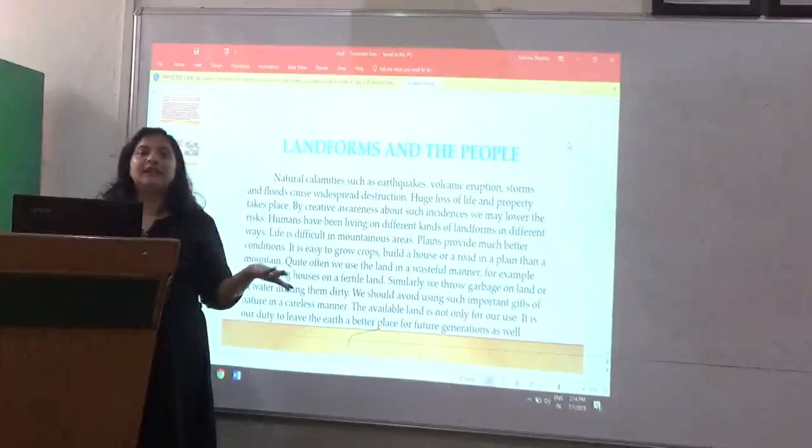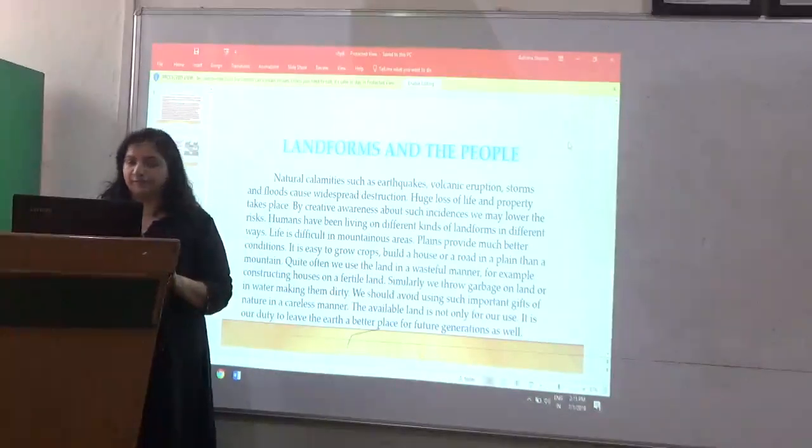Now children, the landforms and the people. Why do they choose different landforms? Natural calamities such as earthquakes, volcanic eruptions, storms and floods cause widespread destruction. Huge loss of life and property takes place. By creating awareness about such incidents, we may lower the risk.